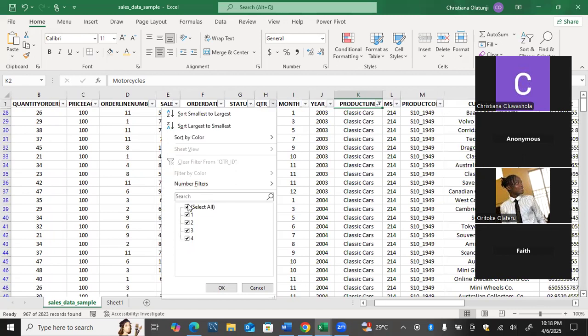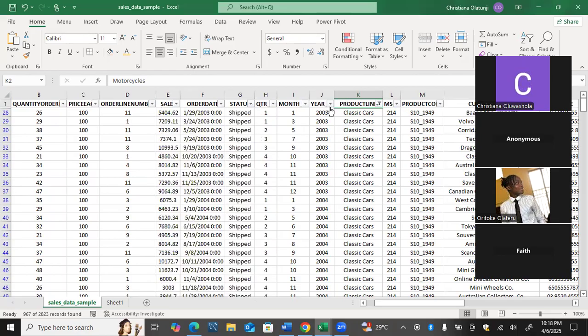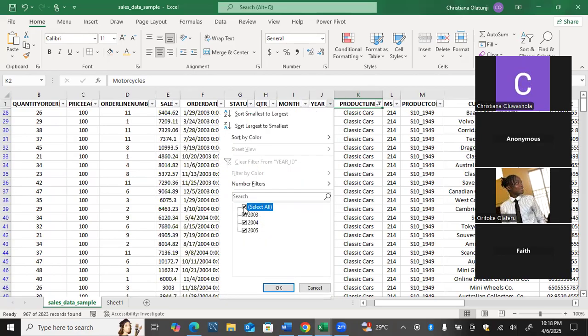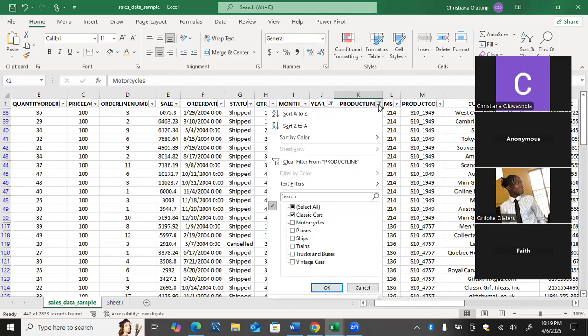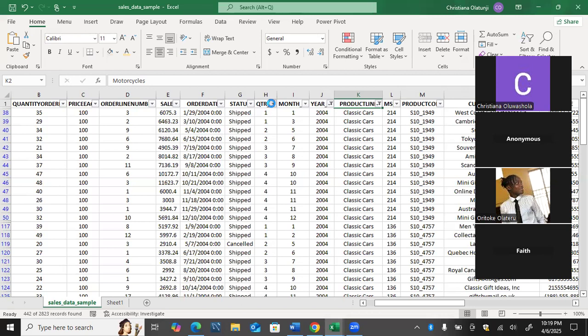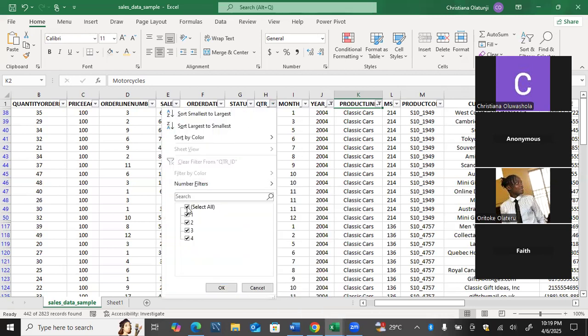Q2 of 2004. This one will most likely not give me an accurate result. It is giving me just 442 records. But if you look at it now, wait. Did I say classic cars alone? Was it classic cars? Yes, classic cars. Well, I selected Q2. Oh, I didn't select.